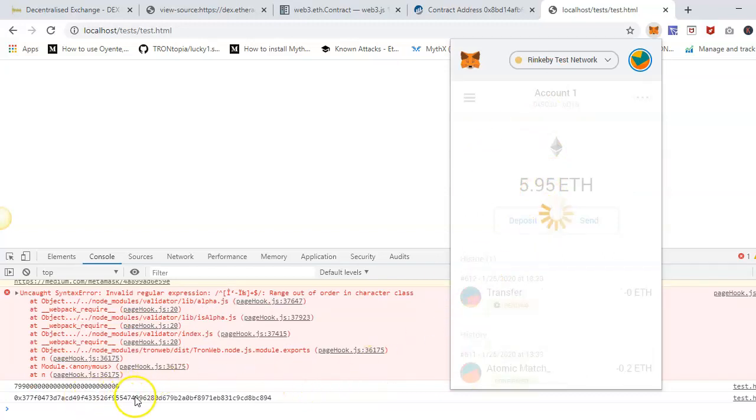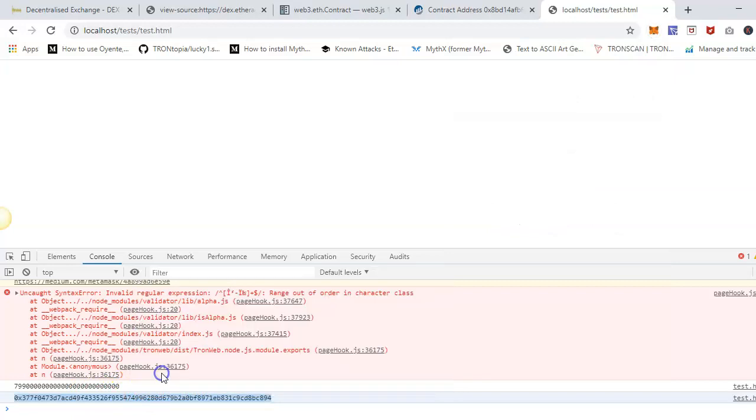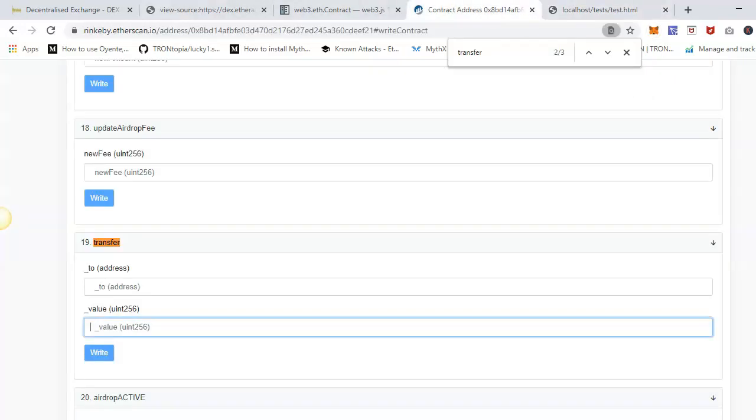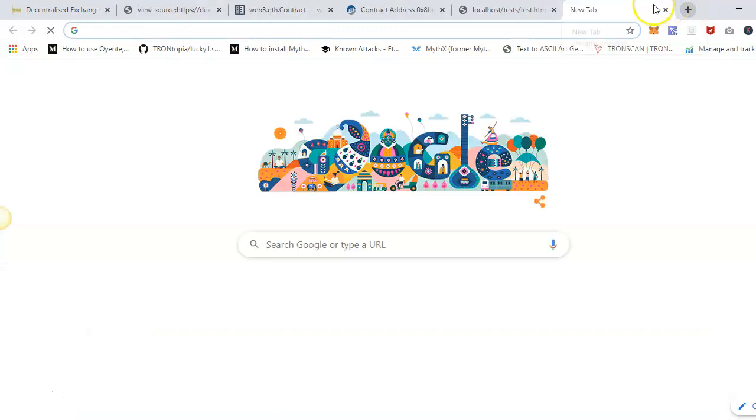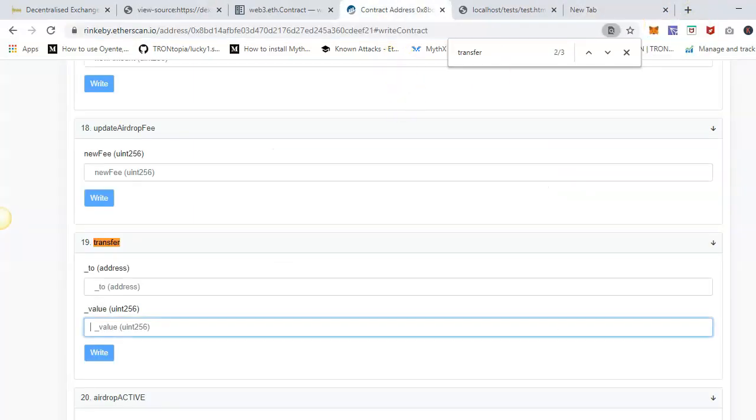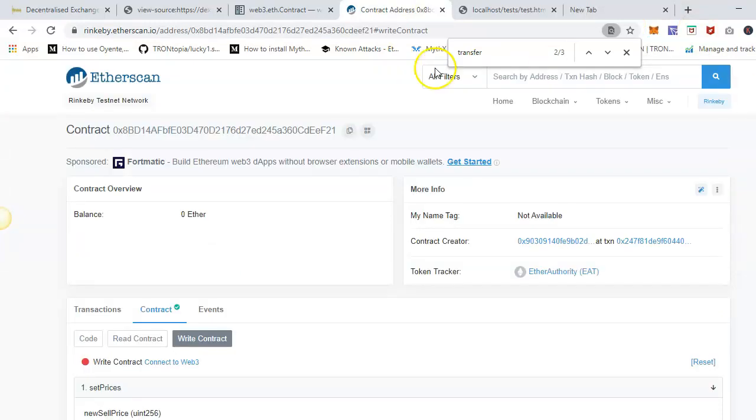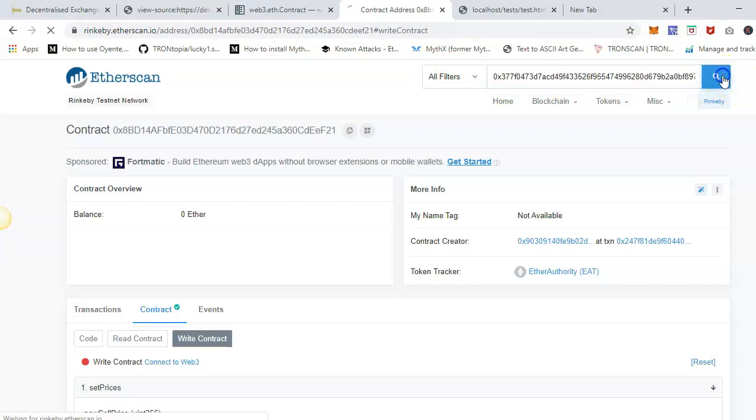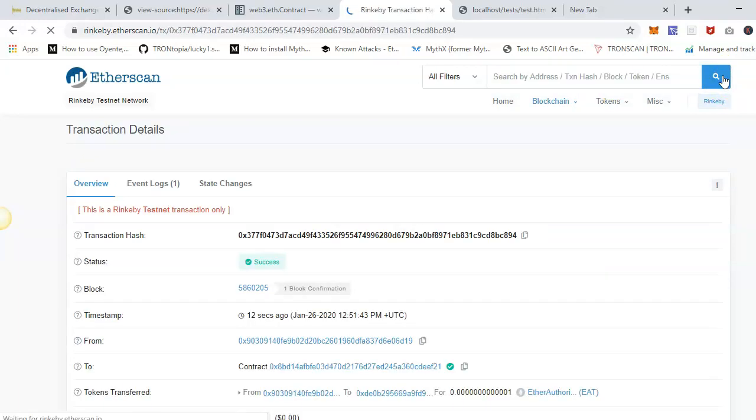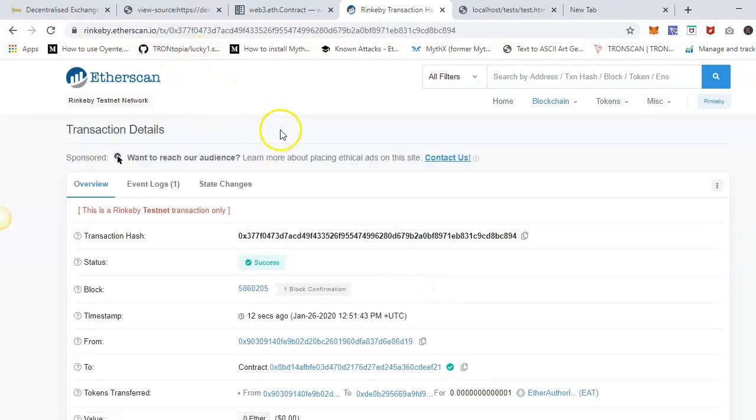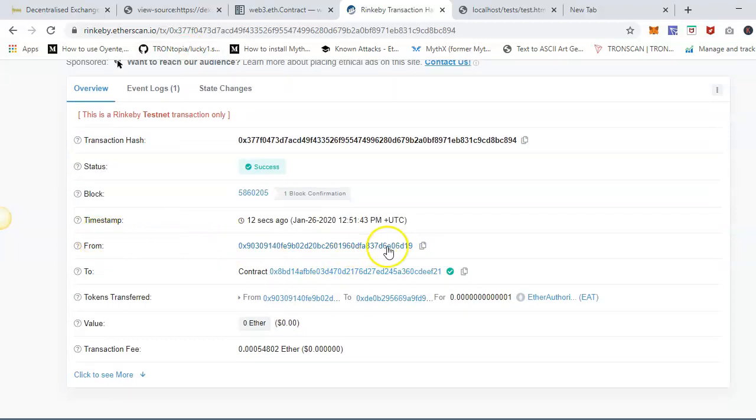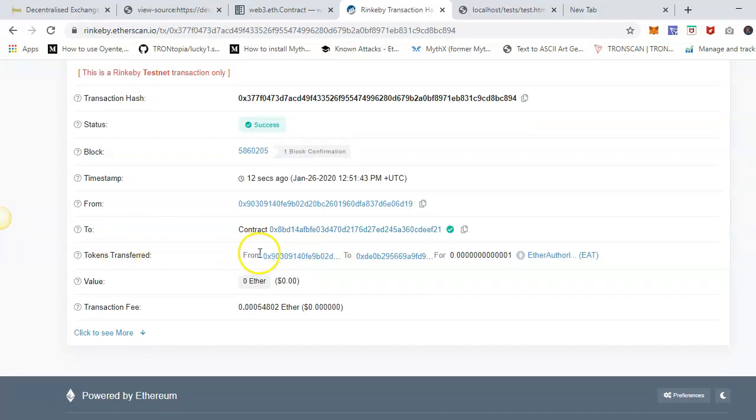See, this is the transaction hash. We output the transaction hash. Let's copy this and see what happens. We can put any transaction hash or address, anything, on Etherscan. Click. Here you go, so I can see the transaction. The from is this one, the to is the contract address, and the token was transferred from here to here, and the amount is this.